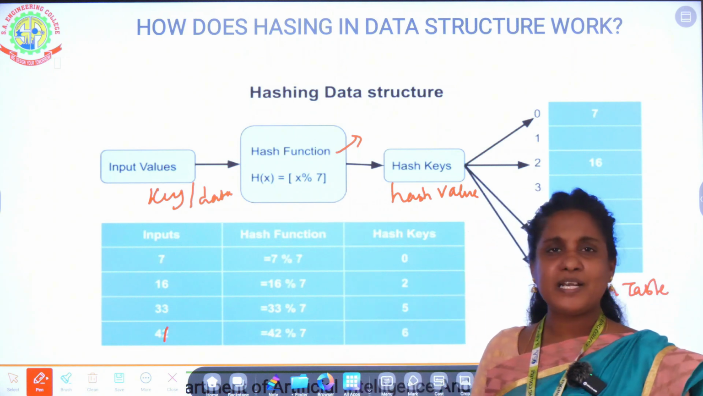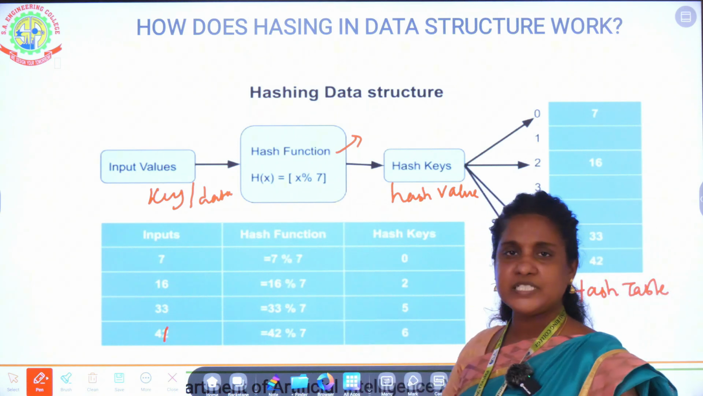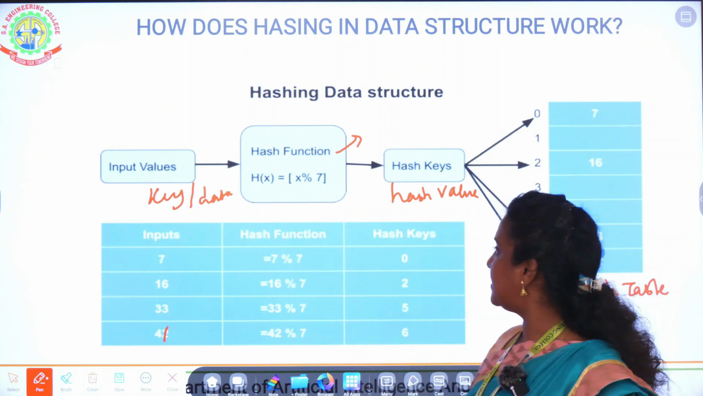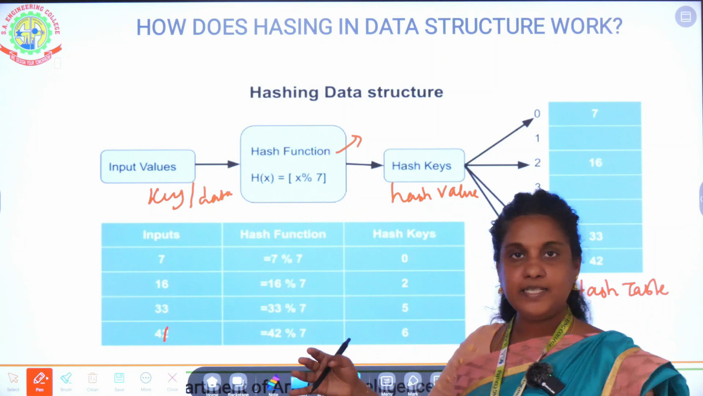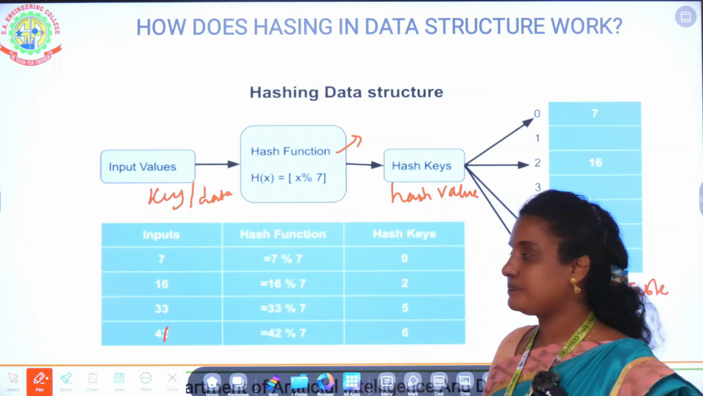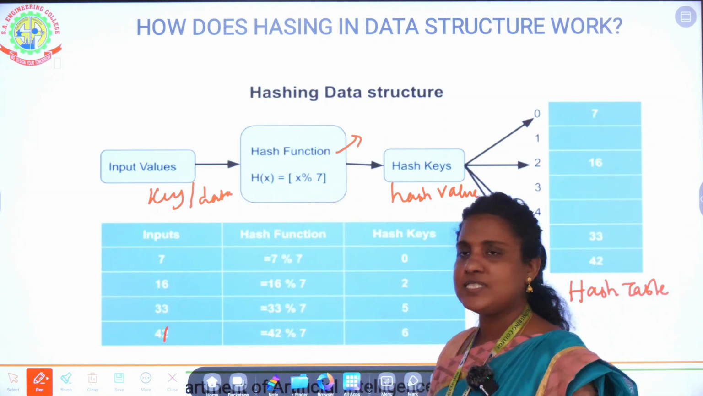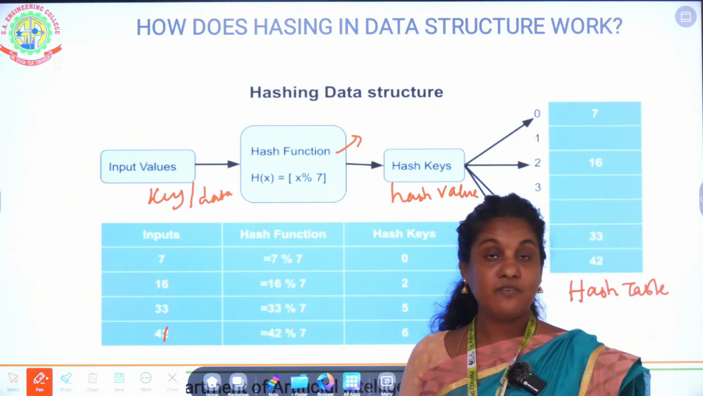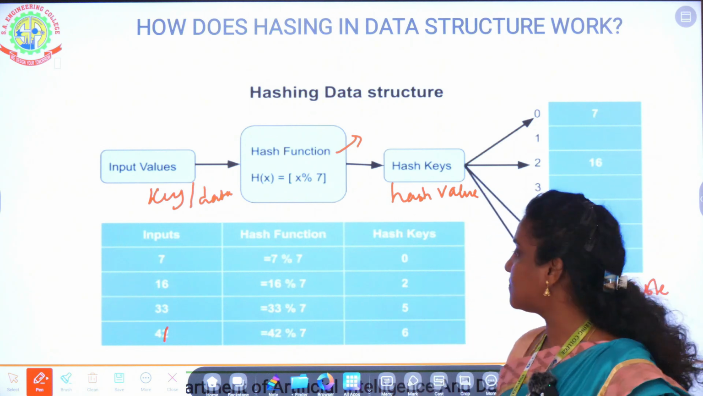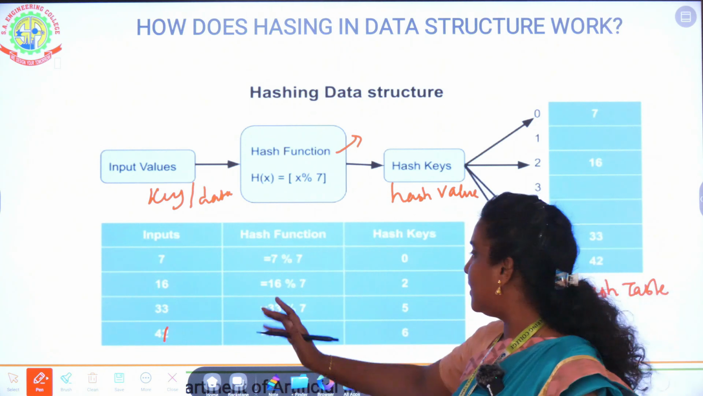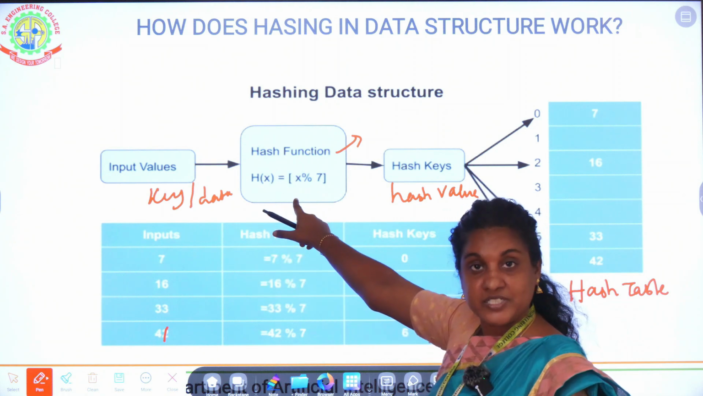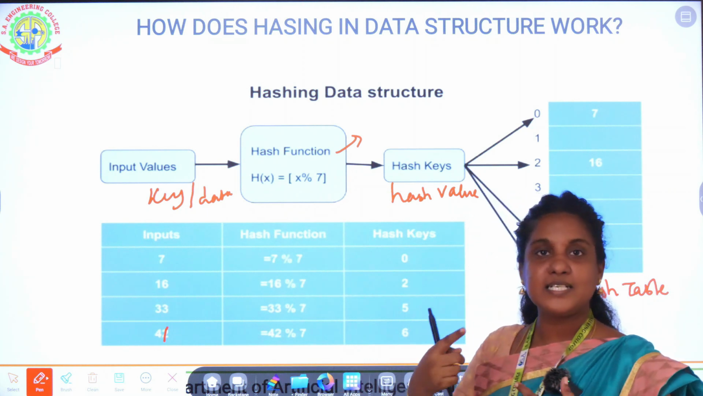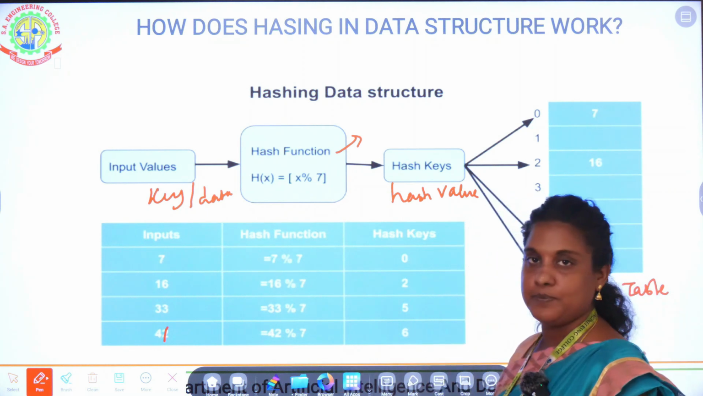I am taking a mathematical formula as a hash function to compute the hash value. So my hash function is x mod 7, where x is my key. Here, the first input is 7. I want to store 7 in the hash table, but I don't know where to store it. So with the help of the hash function, I am going to compute the hash value to store the input or key 7 in the hash table.